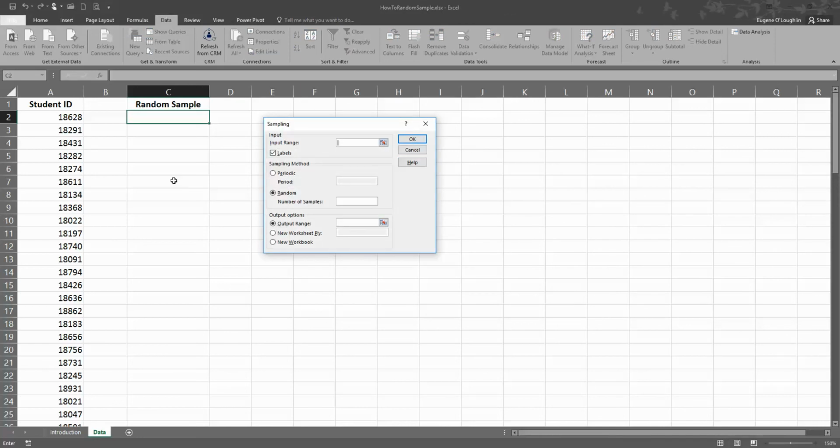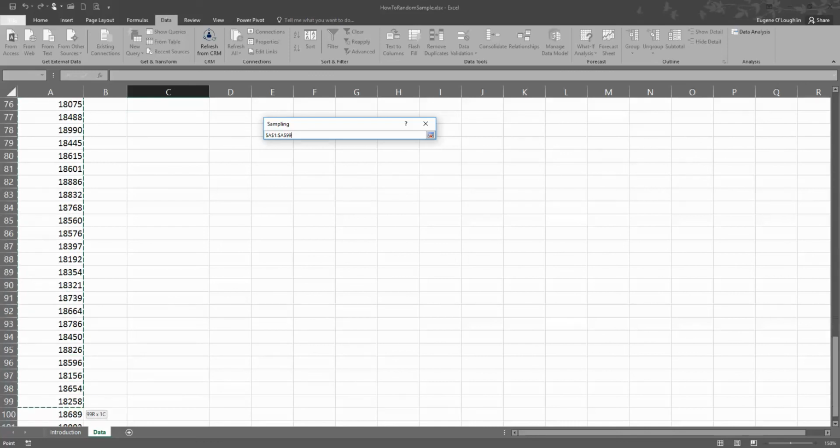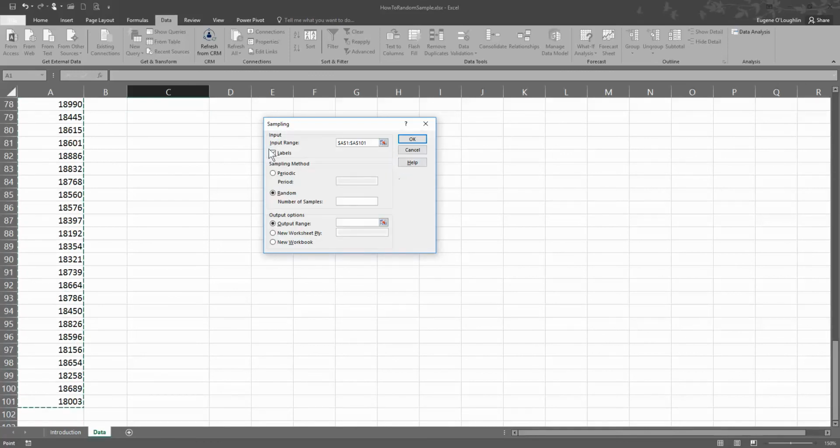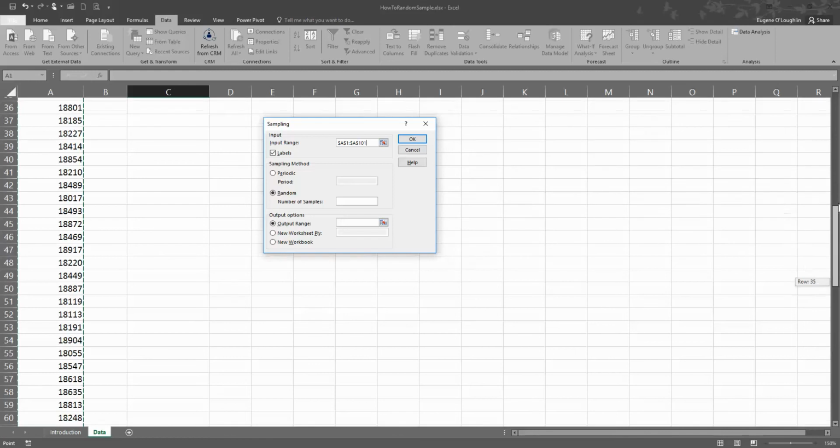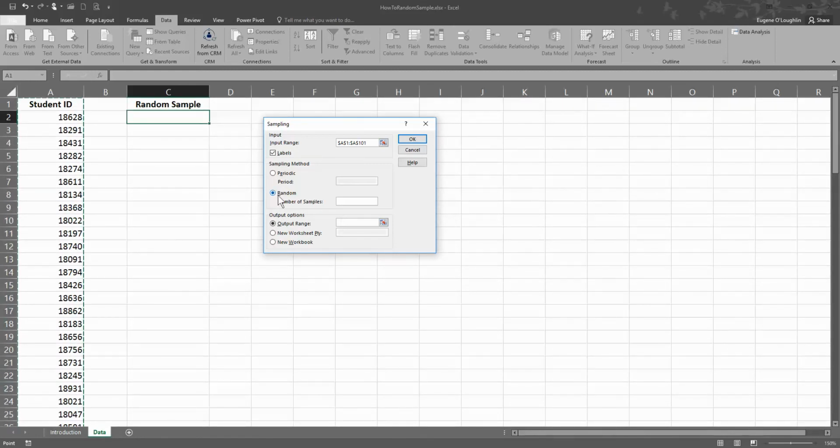Now in the Sampling window, there's a few things we need to do. The first of these is to select the input range. I'm going to select cell A1, which includes the label, all the way down to cell 101. So that means I've selected all my data. I'm going to leave the default option at Random in the sampling method. The number of samples I want is 10, so I'm going to type in 10 in the Number of Samples box. For my output range, I'm going to click in the Output Range box and select cell C2 underneath my heading for Random Sample, and click on OK.